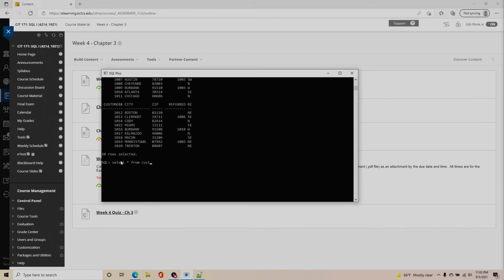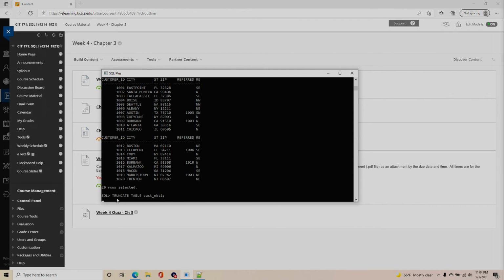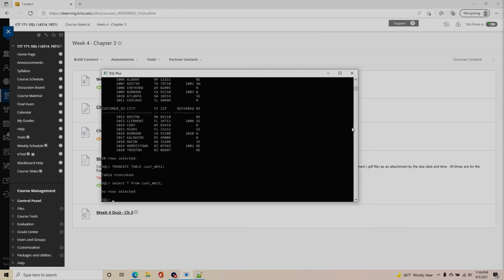So let's say we still have our table customer market 2. It has 20 rows in it. If we want to delete all 20 rows at one time, we can run truncate table cust market 2, and the table is truncated. Now if we select all from cust market 2, no rows selected. So everything has now been deleted from the customer market 2 table.